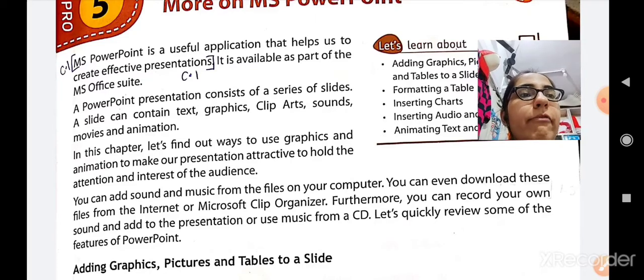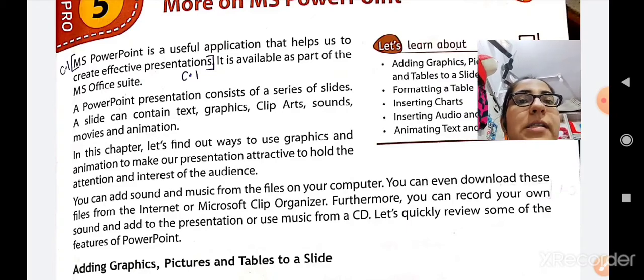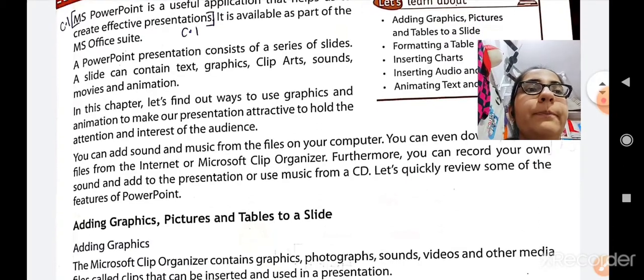Let us quickly review some of the features of PowerPoint. Why is PowerPoint useful? Because it allows you to create a multimedia presentation using a combination of text, animation, graphics, sounds and movies also. You can download the sound from the internet or you can use your own voice also. So now let us see some of the features of PowerPoint.